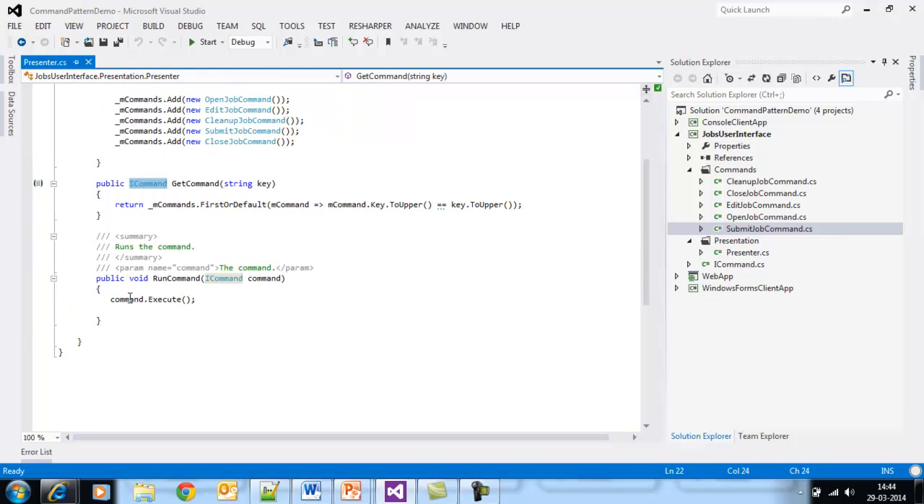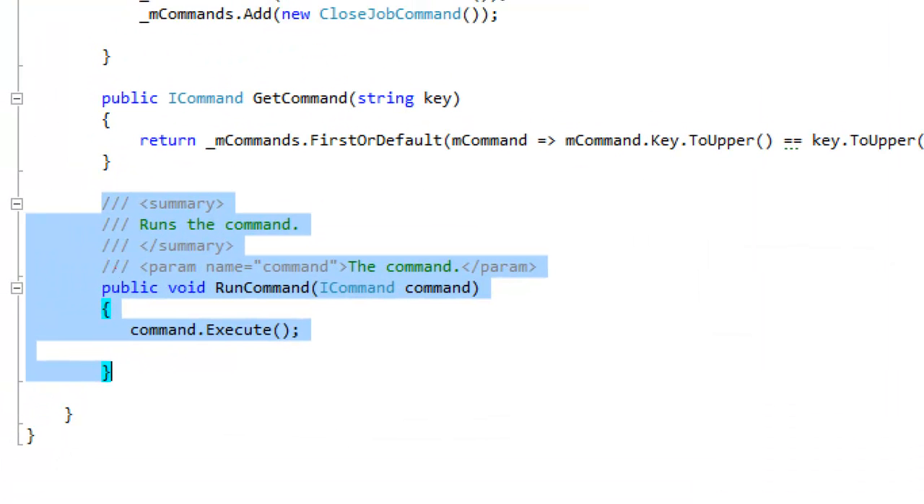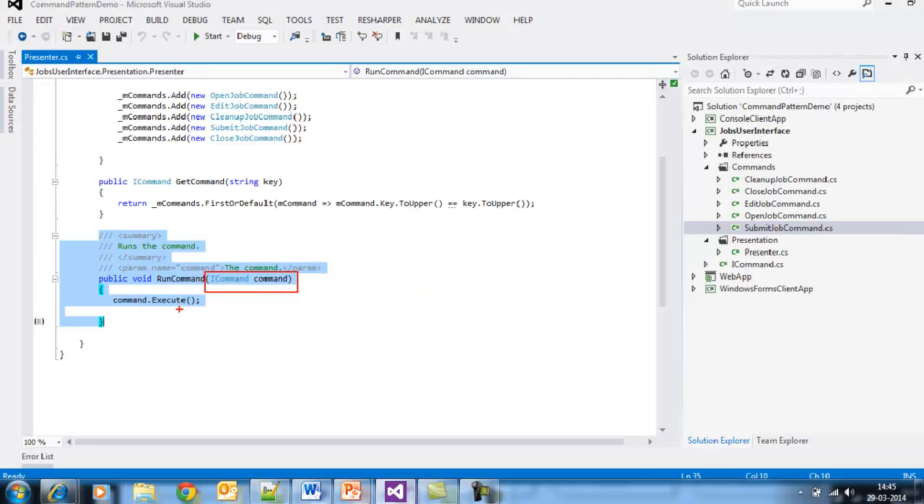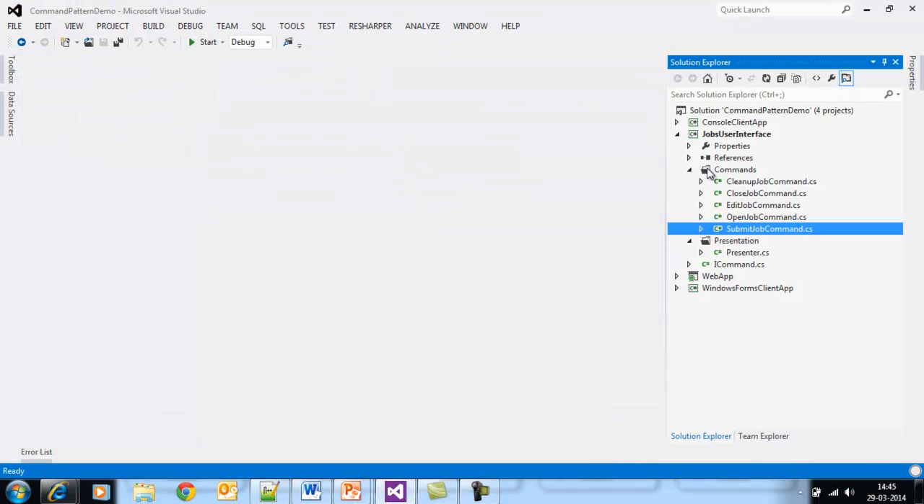Okay, and then the next one is run command. So when you say run command, what are you passing here? You are passing an ICommand object here. So if you pass a submit command and you say execute, it is going to invoke the submit command's execute method. Okay, so this is about the job's user interface.